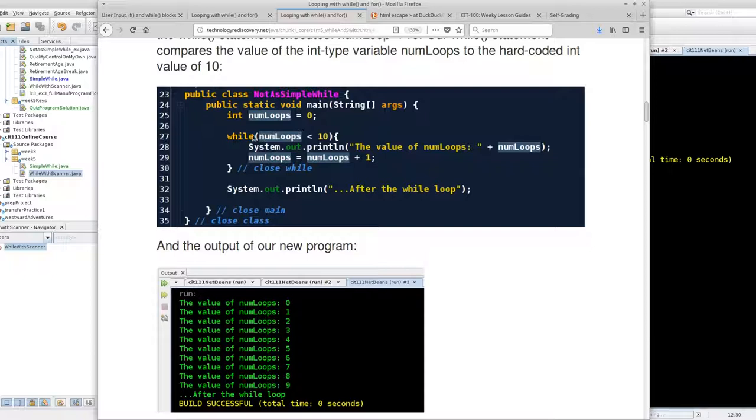We can see that this number 10 is in numloops less than 10. We can't change this 10 without recompiling the Java code. Not only that, but we don't really know what this 10 means. In programming speak, this is appropriately referred to as the magic number conundrum.